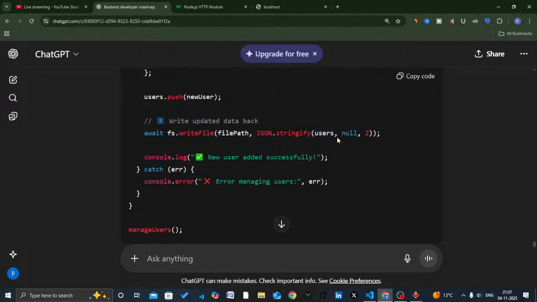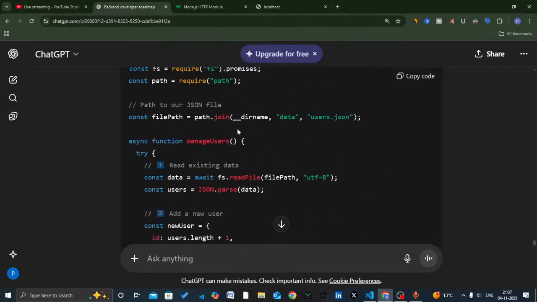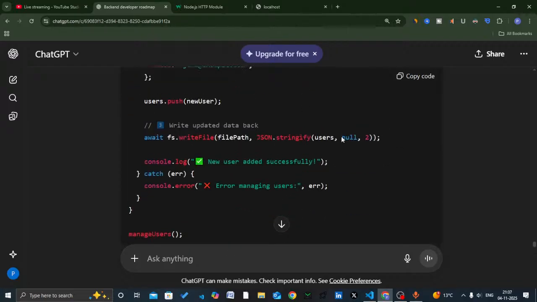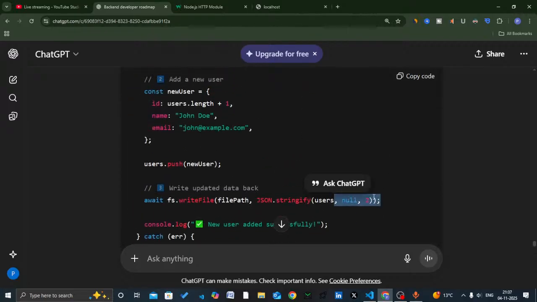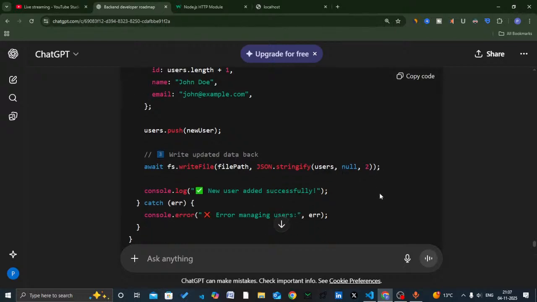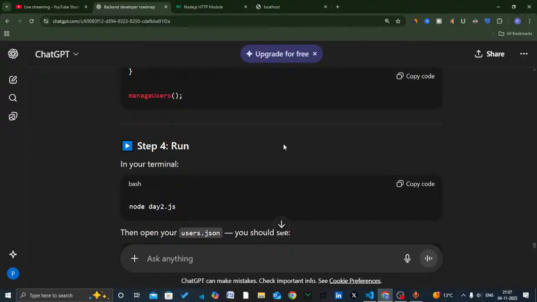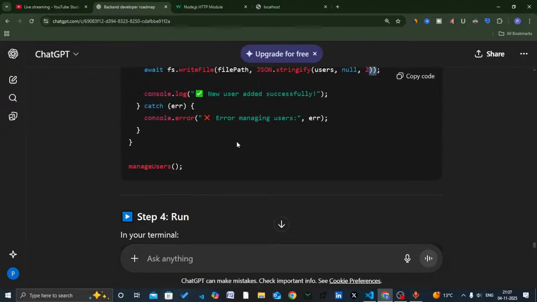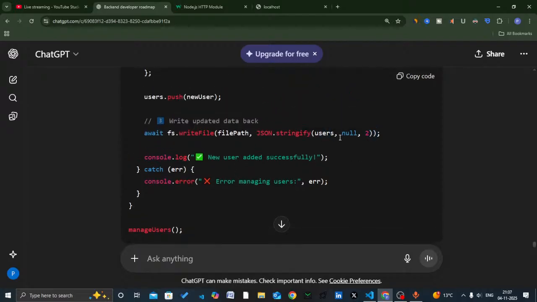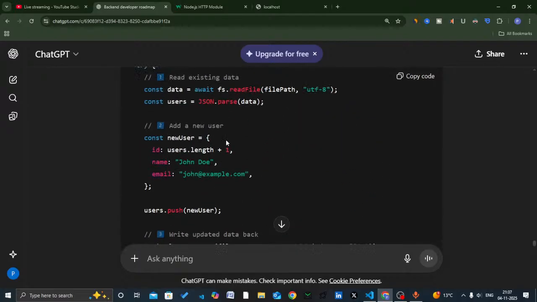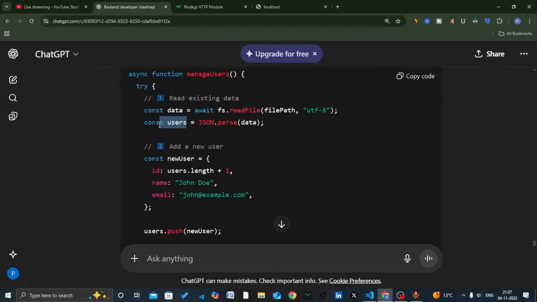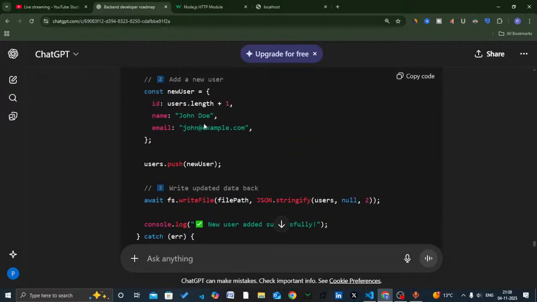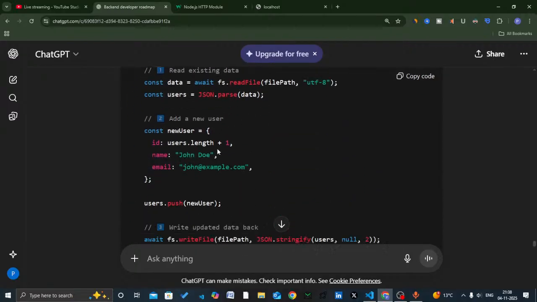JSON.stringify(users, null, 2). I can't understand that literally, but yeah, null to users. What is the users here? Users is this. Okay, writeFile, that file into this users, that users file.